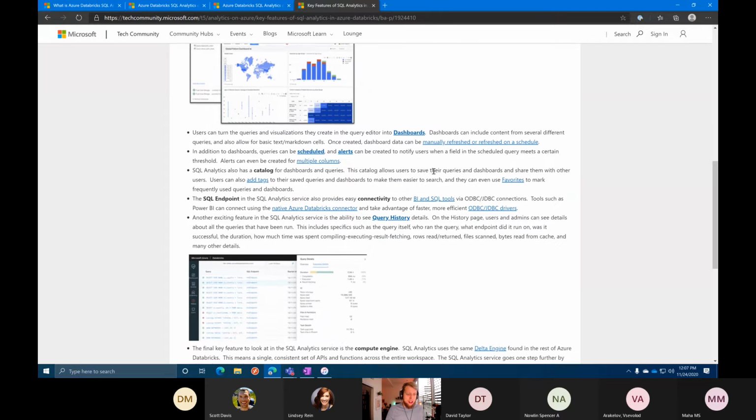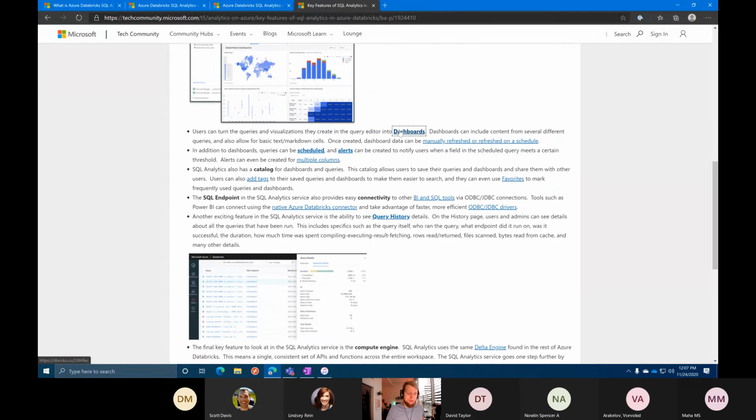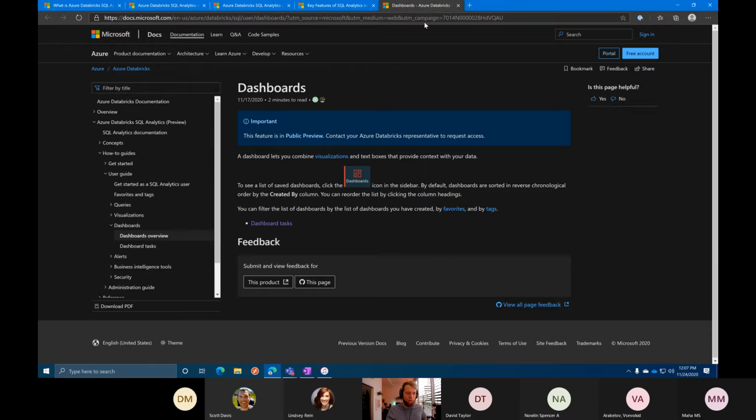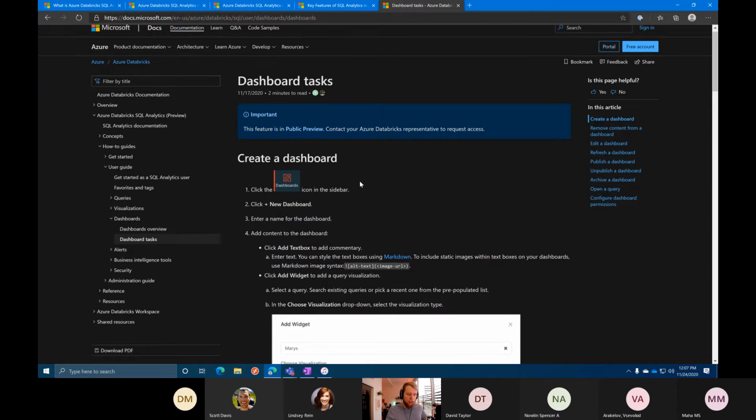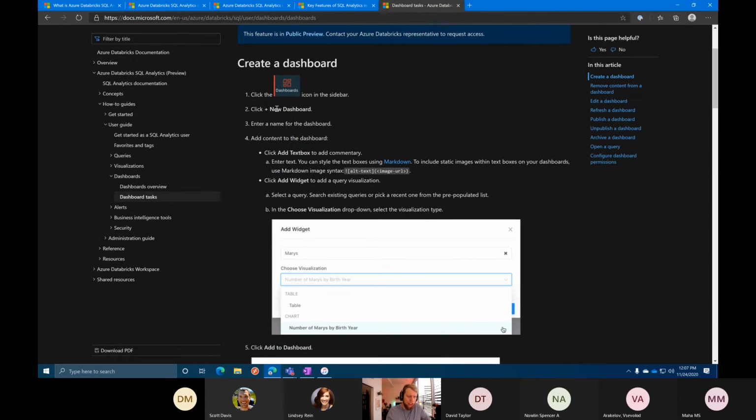So next, I want to talk about dashboards. This is what facilitates visualization. Again, this is just going to be the dashboard icon. The tasks you can do with dashboards are either creating one. In this case, you're just naming a dashboard, collecting some visualizations up.